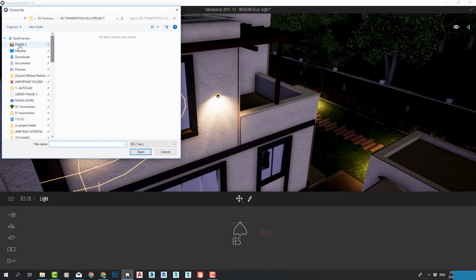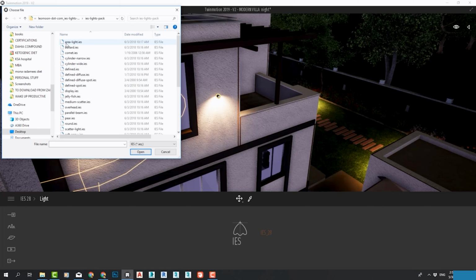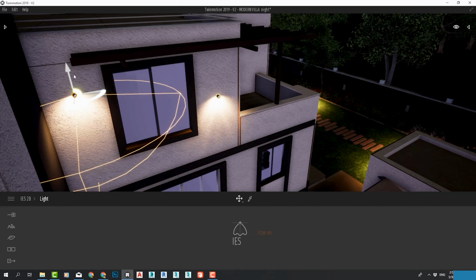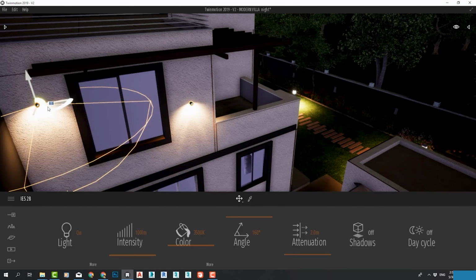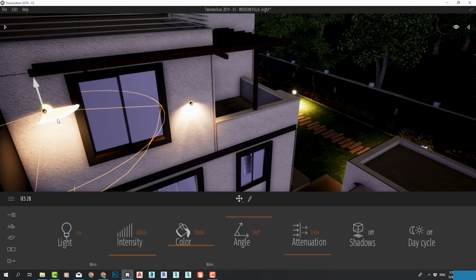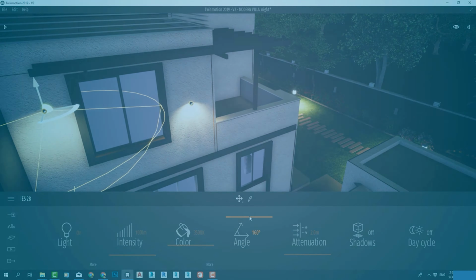Navigate to the star.ies file and click Open. And now that external .ies file controls the shape of the light inside Twinmotion. And that's all about the light folder and how we can use it to make very beautiful night scenes for our project.